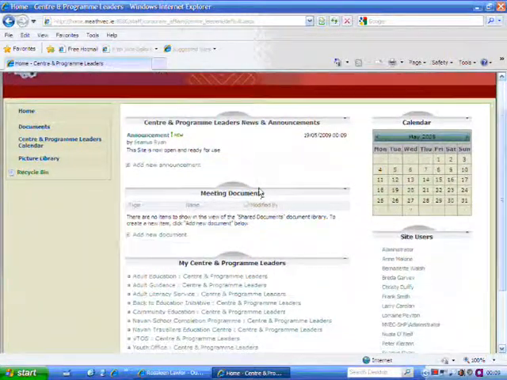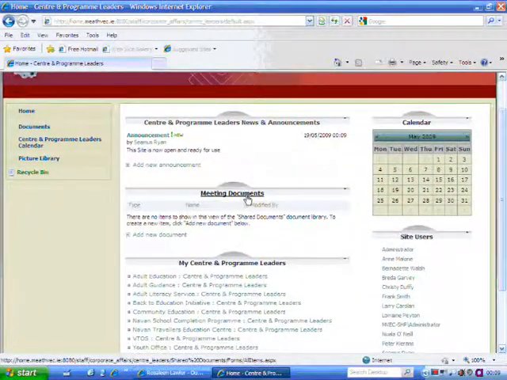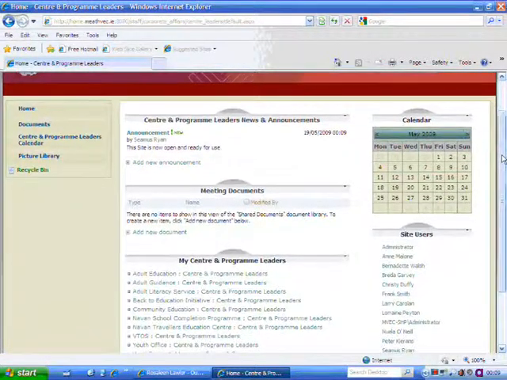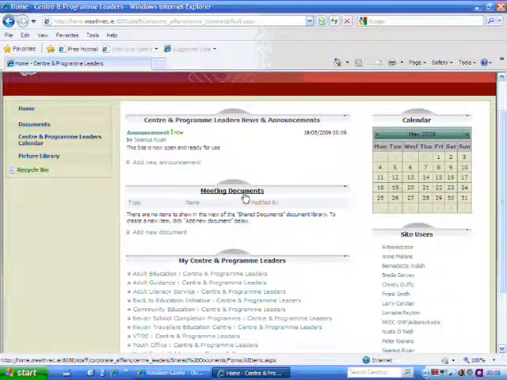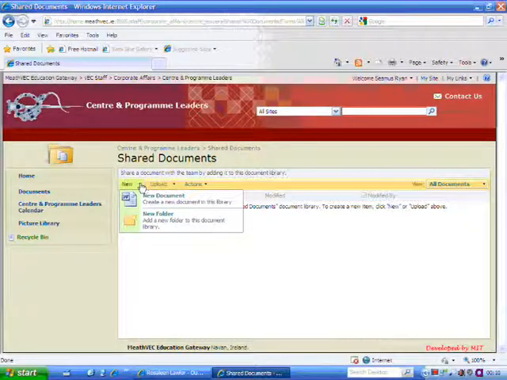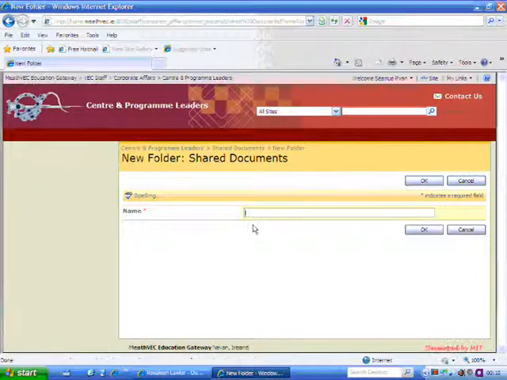The next section is meeting documents. Now in here are the main general meeting documents that you can all see. If I want to create a folder in there and put a general document that everyone has access to, it is in there that I put it. So I simply click into meeting documents. The first thing I'm going to do is create a folder. So click on the little black triangle beside the word new and select folder. I'm going to call it test folder.